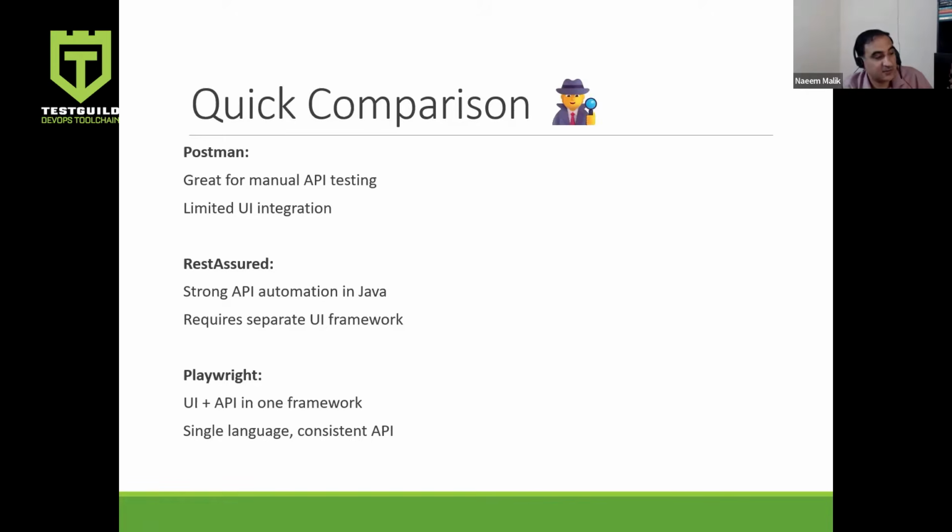And then there is Rest Assured. We know it is basically the undisputed champion in API testing, but you will have to have a separate framework for UI and a separate framework for APIs. So this is the challenge which causes fragmentation in your test code base.